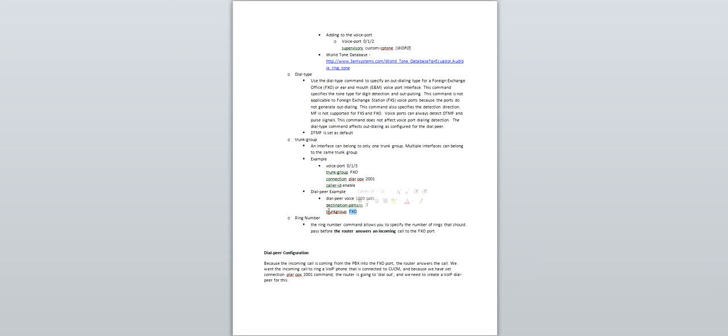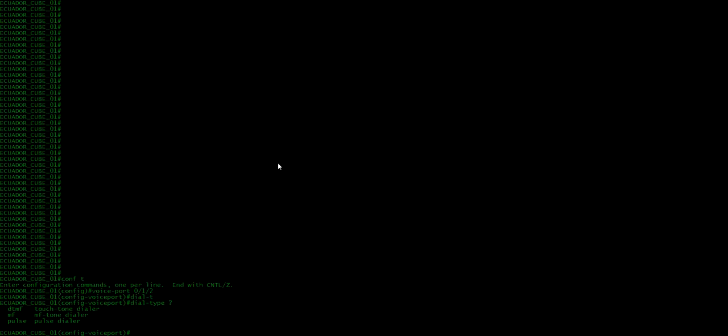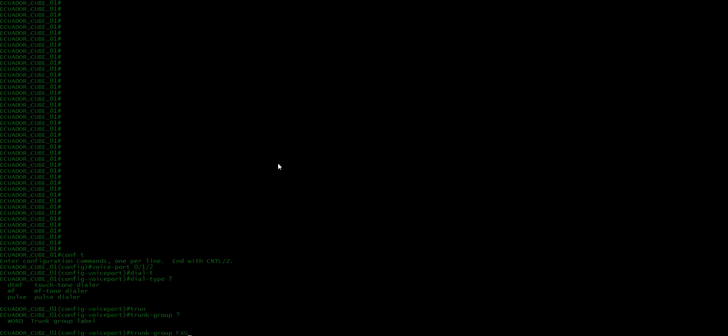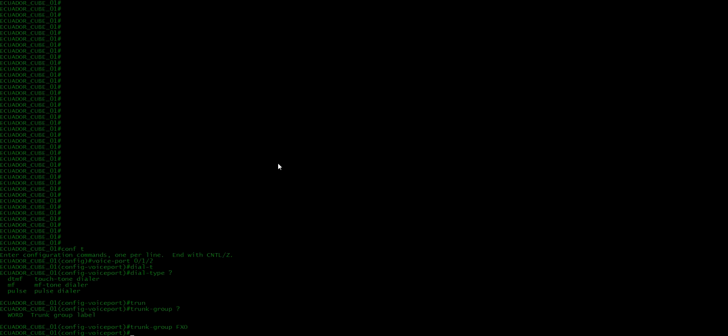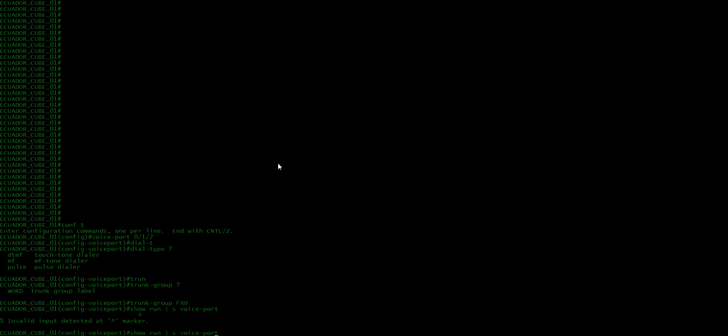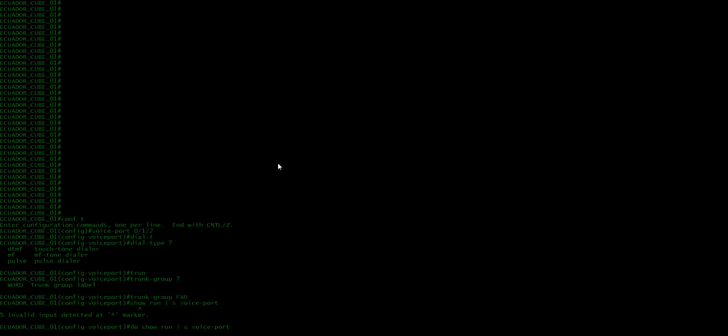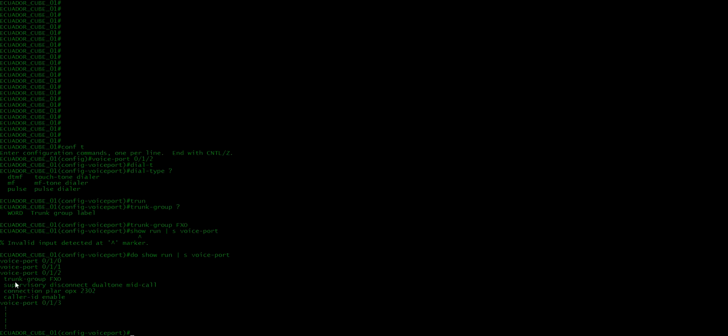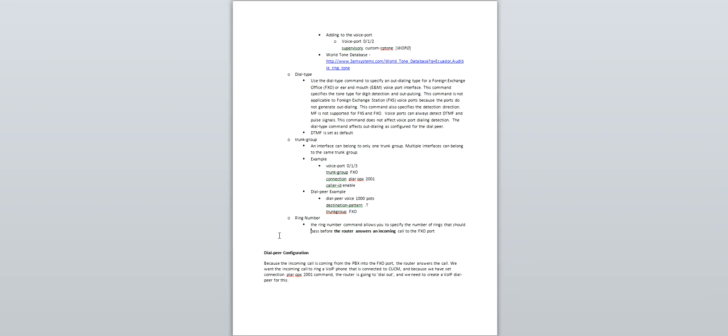And that's what I have. I only have one trunk group, and I have all my interfaces belonging to that trunk group. You can just see what it looks like: trunk group, and you just name it. So FXO. And if we show run pipe 2 section voice port, we can see here trunk group FXO, and we can see what trunk group it belongs to. So that's nice.